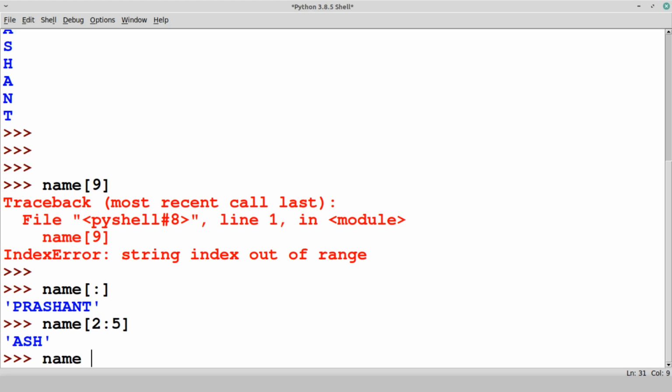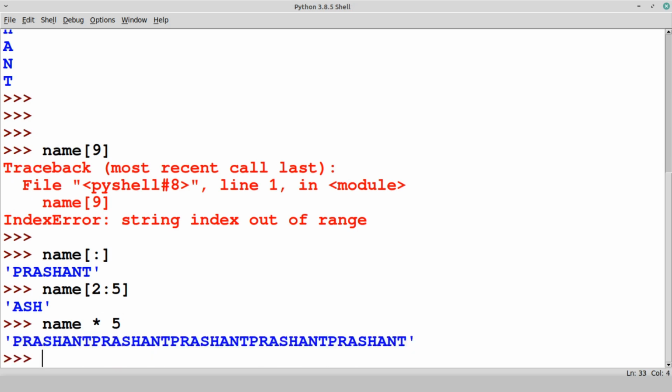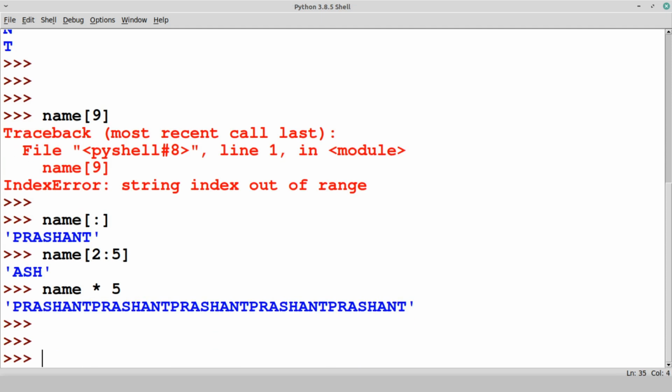Then name into, can anyone guess how it will work? Multiplication. It repeats that many number of times. So this is also possible. Now see one more interesting way of using characters in Python. In Python we can represent a character value by using the string type only. So it is also a string.